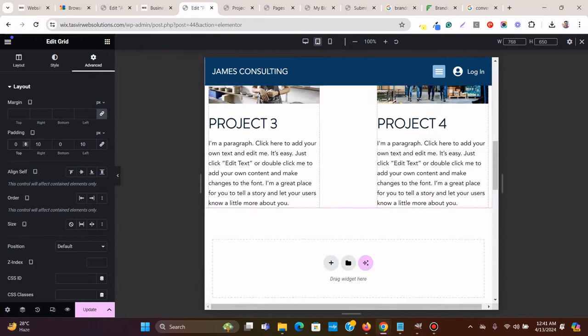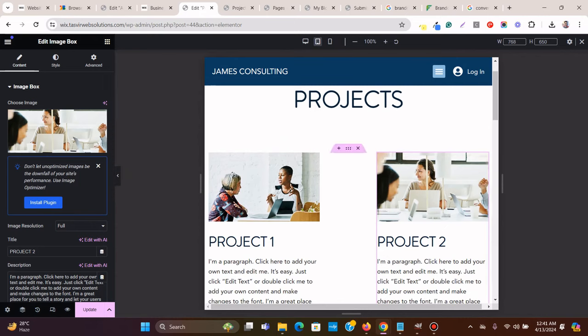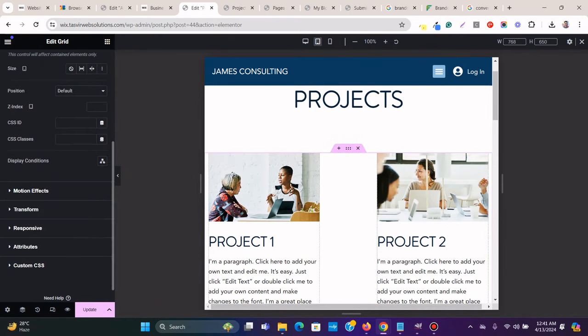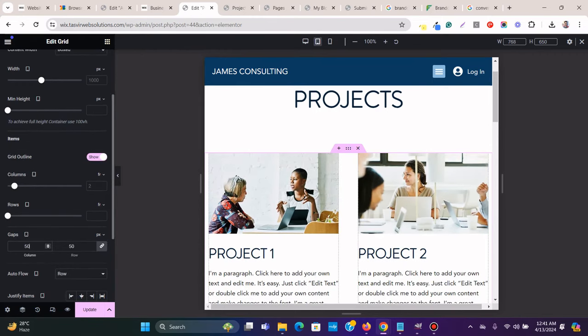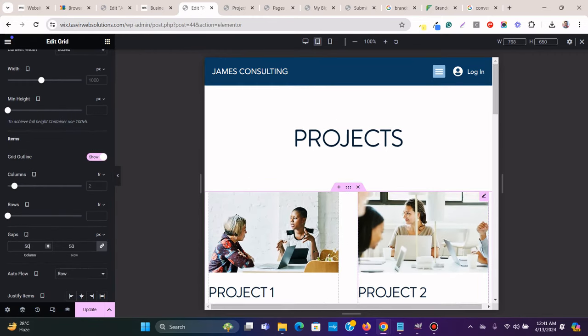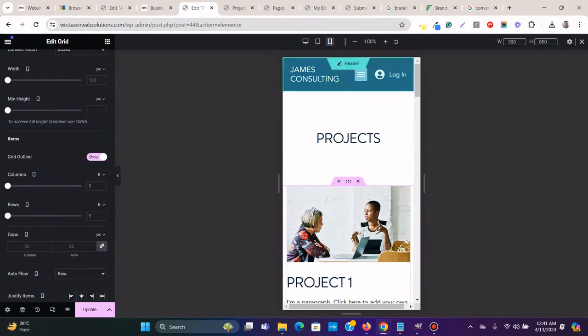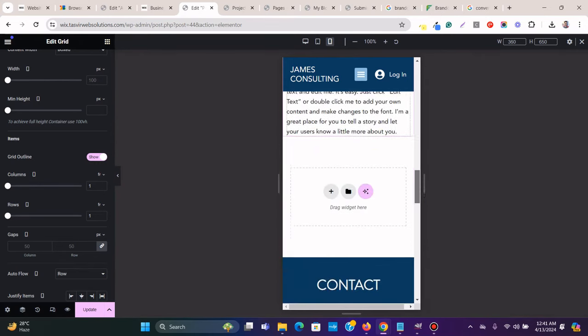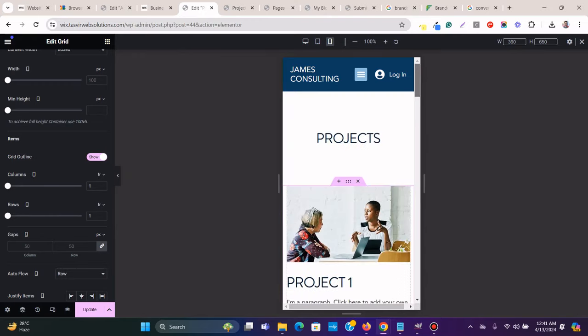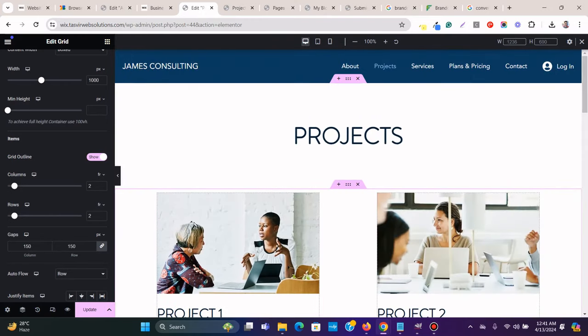Okay, and another thing is that we can reduce the spacing between this in the tablet version. We can just go to layouts and change the space to 50 because there isn't much space available, so it's better to have it 50. And let's go to mobile version, and you see that it stacks on top of each other and it looks fine. Okay, so that's how easily within a couple of minutes we're done with the projects page.